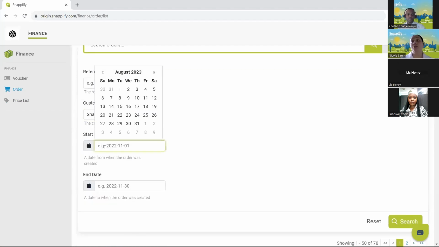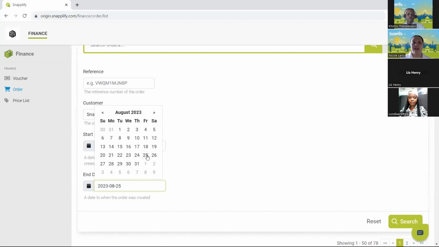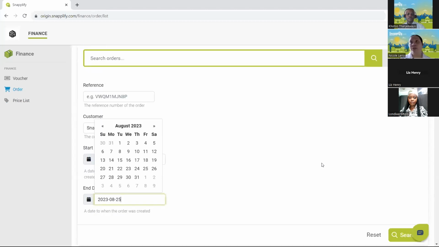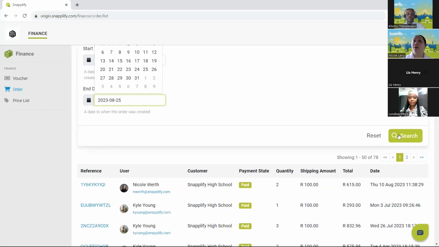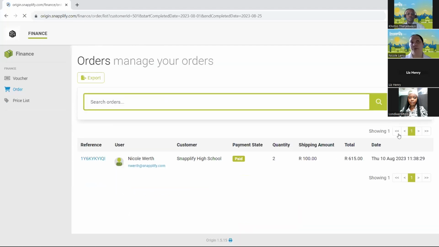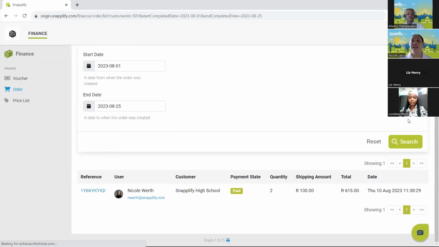And you can refine your search even further by selecting a start date and an end date. This is very helpful. I know that some of the bookstores don't work over the weekend. So if you just want to see the list of orders that came through over a weekend, you can just use the search to consolidate that list for you. And then after you have completed your list, you can just click search. And the results will populate according to your refined search criteria.